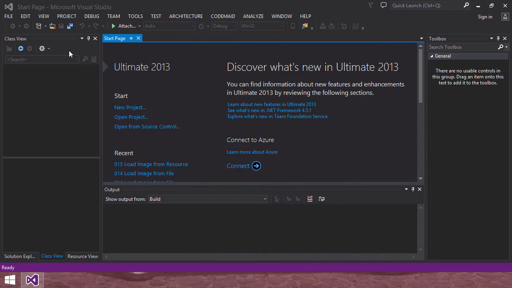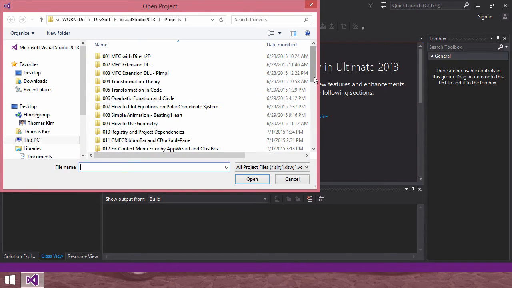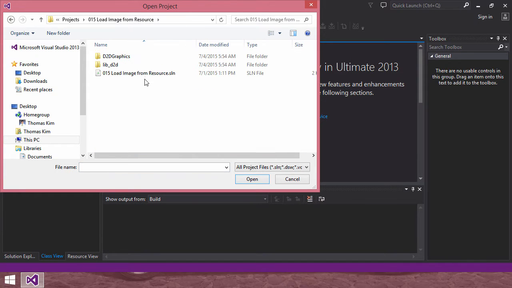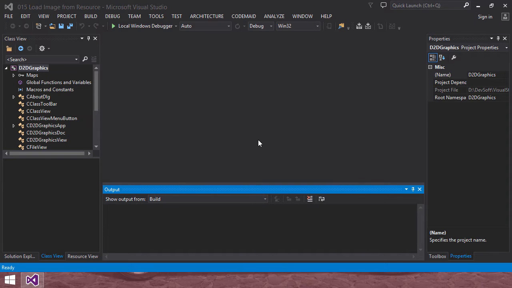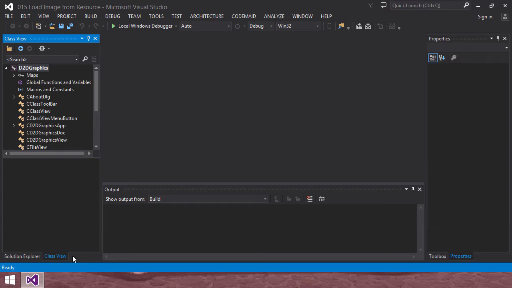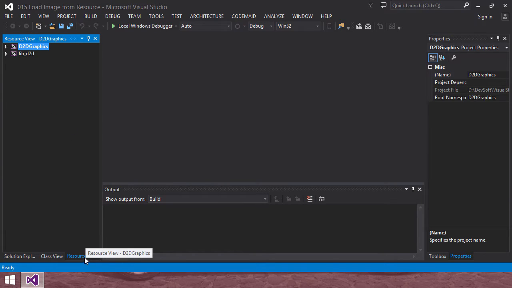Okay, let's go. I copied and pasted the previous solution to load image from resource file. I start this project. If by chance resource view is not open on your machine, go to view menu and select resource view, then resource view will be opened.